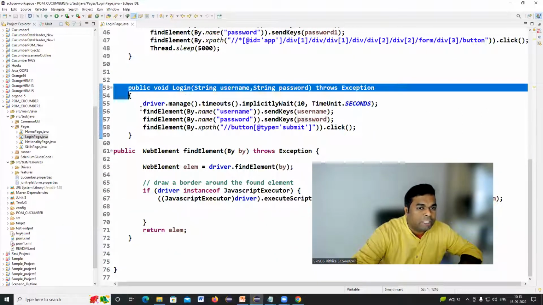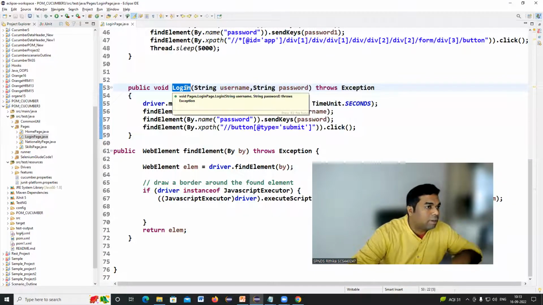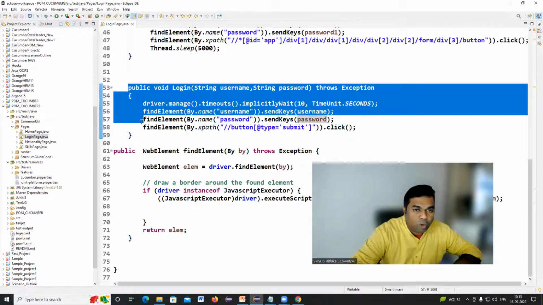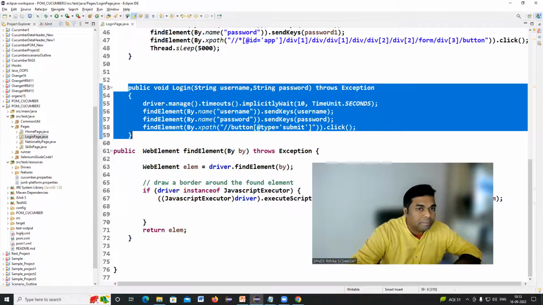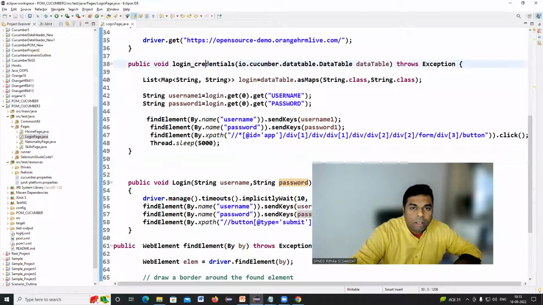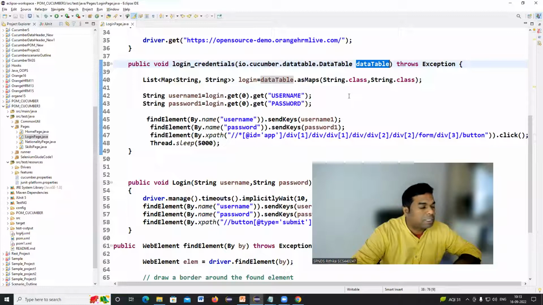I have written these methods manually myself, and I have given the method name whatever I want. My login method contains String username and password, and I am using them here as local variables. Like this, I have developed one method named login method, and I also developed one more method, login credentials, with a data table object.